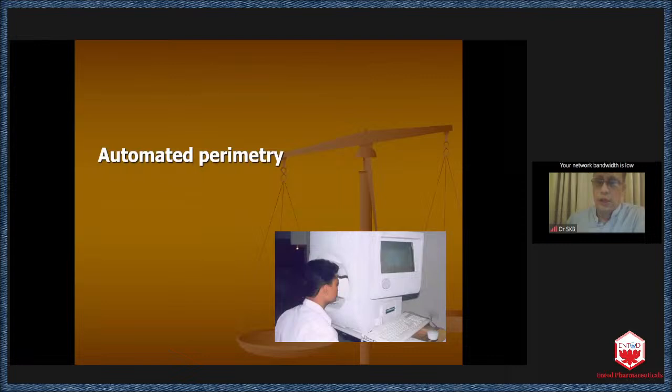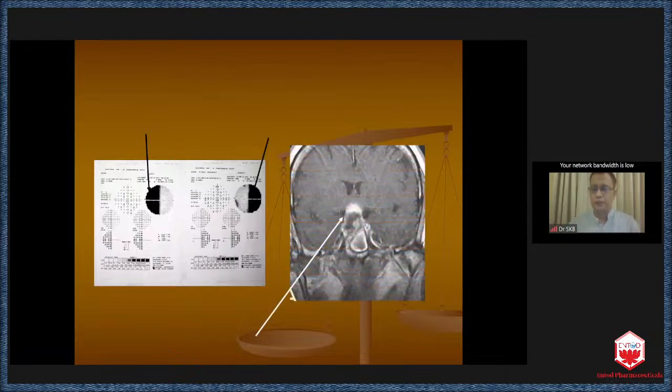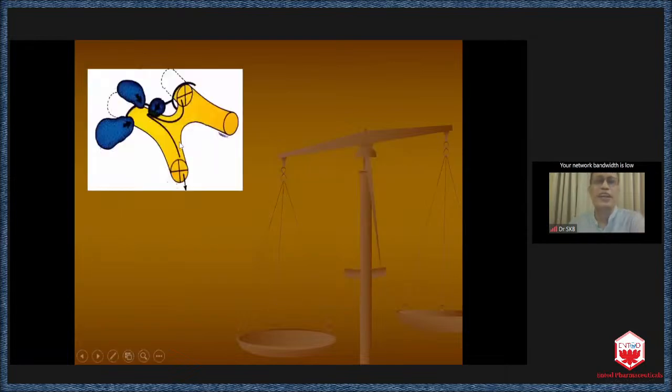Coming to automated perimetry, of course, this is very familiar to us. We are mainly doing this type of perimetry, mostly 30-2. So this is one pattern of perimetry we commonly see in pituitary adenoma. This is a typical bitemporal field defect. This is another. Here you can see a lesion here. This is a sphenoidal meningioma. It is affecting the fibers of the inferior nasal retina of the contralateral eye.